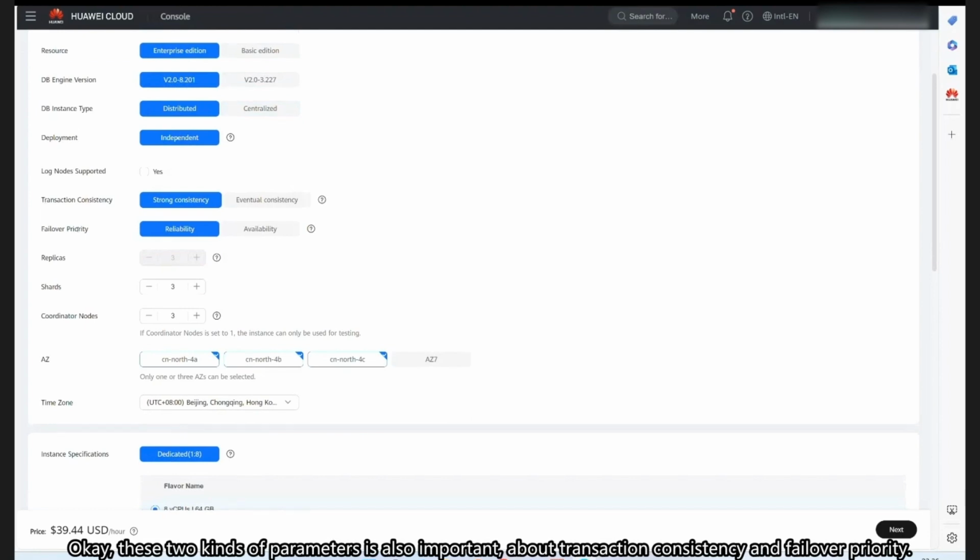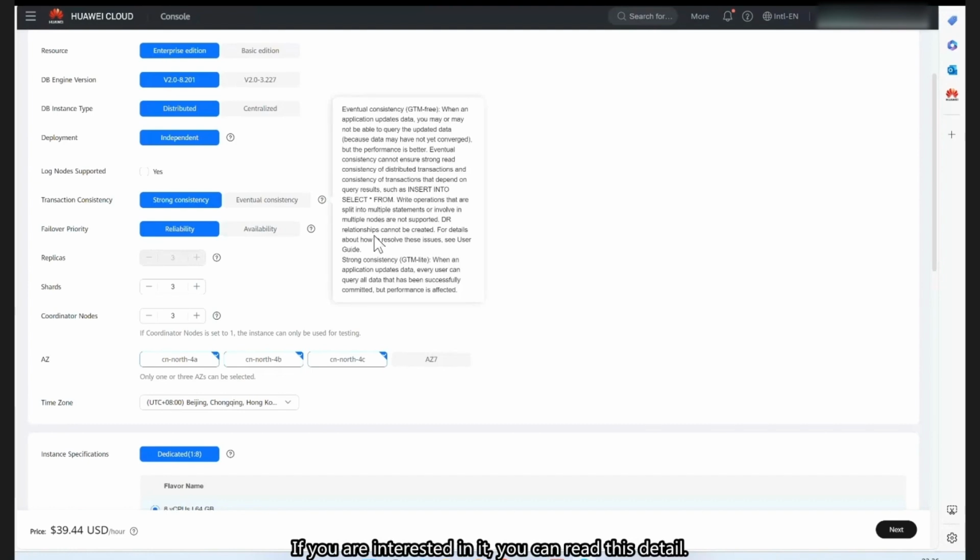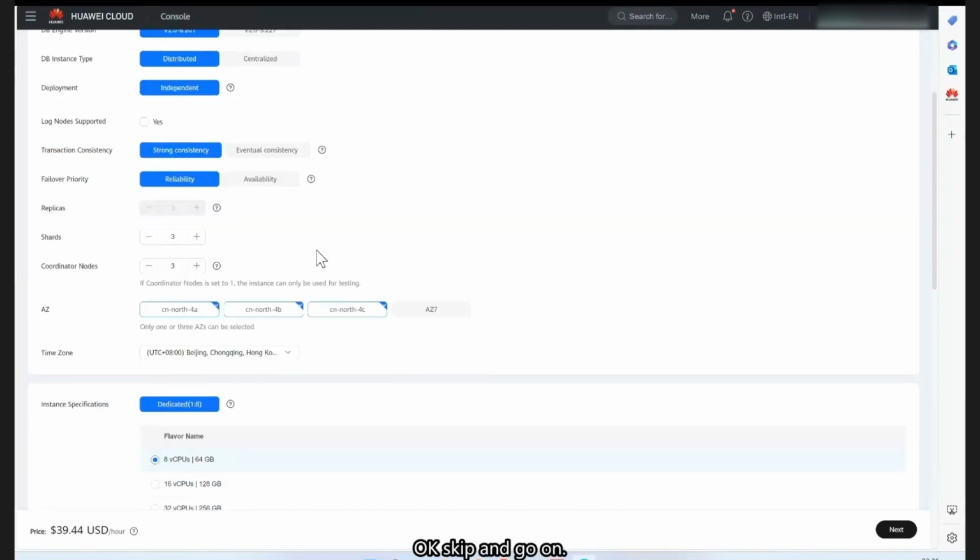Okay, these two parameters are also important: transaction consistency and failover priority. Today I don't want to talk too much about these parameters. If you are interested, you can read the details. Okay, skip and go on.